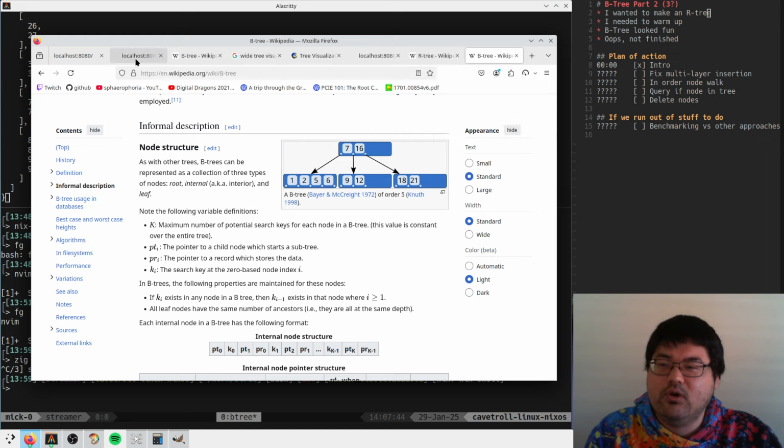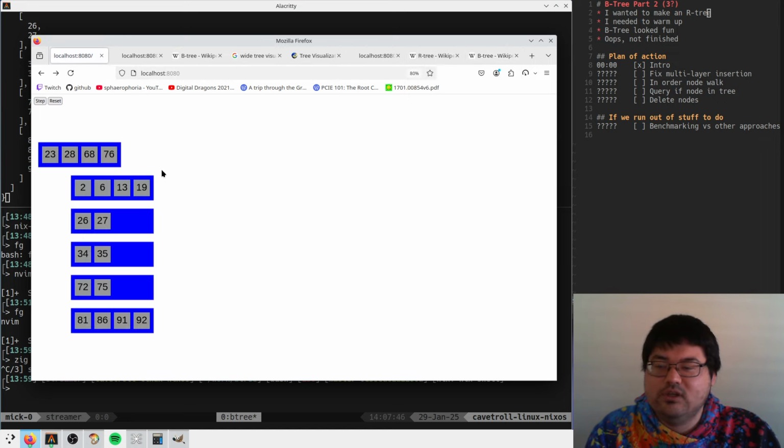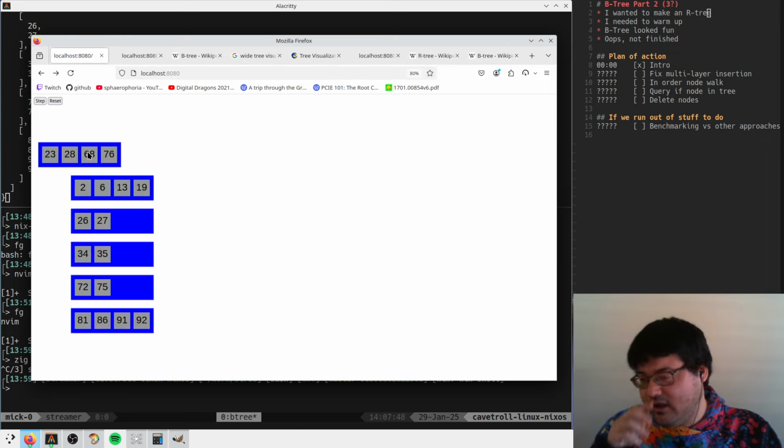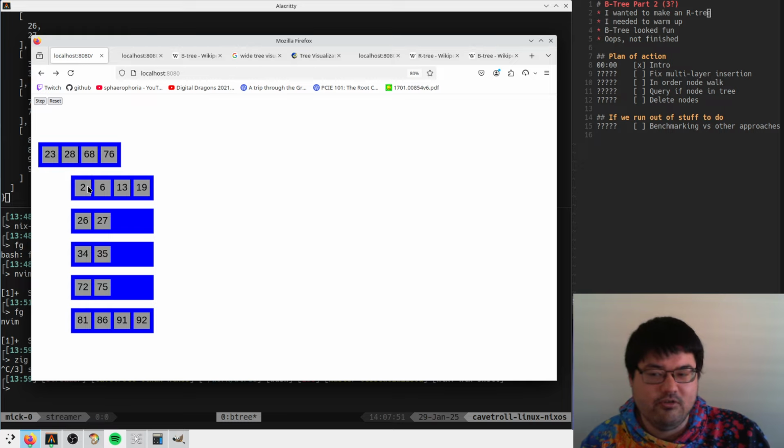And so we've been working on this thing. We have something that kind of works for the first layer. So this is an example B tree that we've been making. The way that this visualizer is oriented is that we have the first node here and all of its children directly under it, similar to a file system tree view, right?